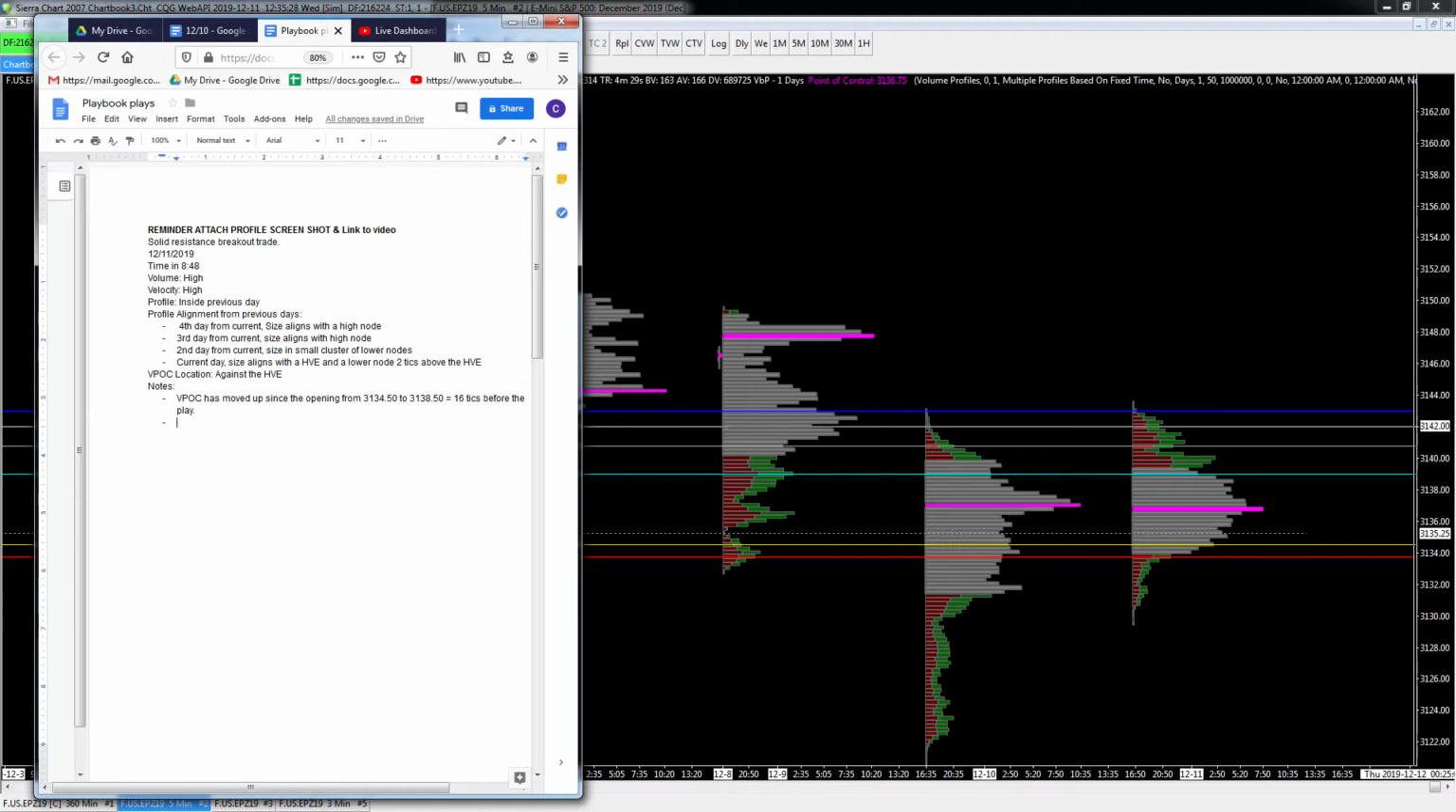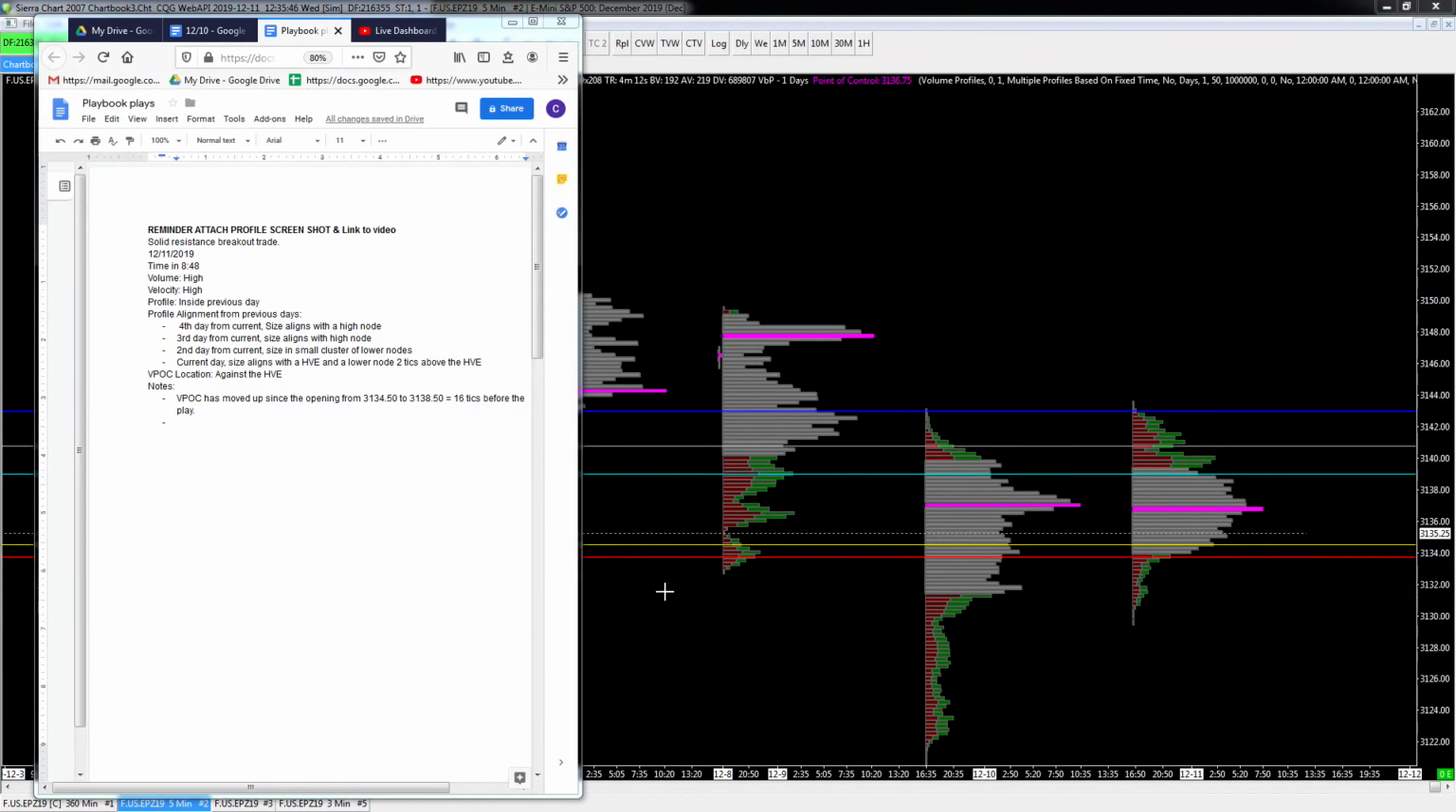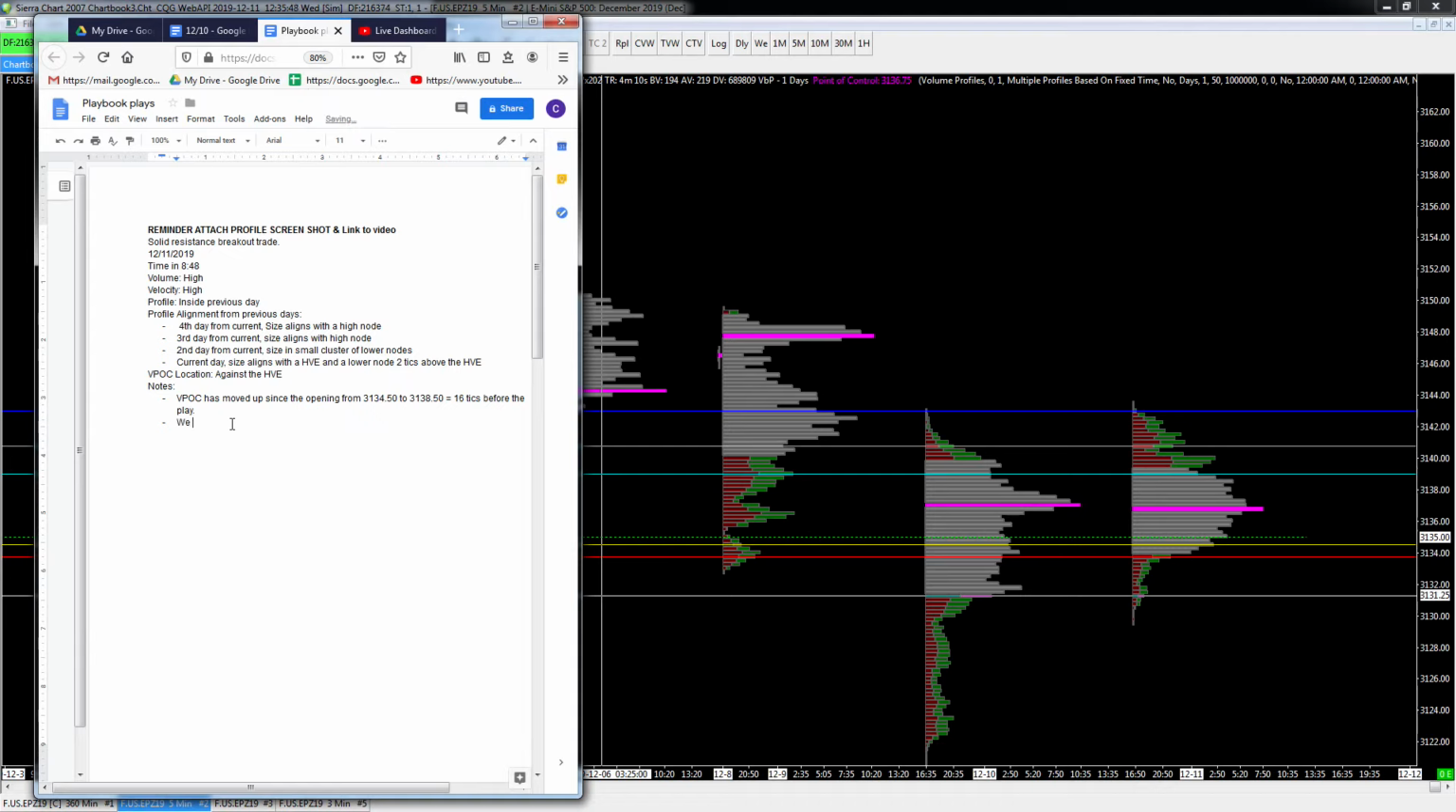How many times have we tested this? We tested it on the open. So we opened with size. We opened on this breakout zone. Size.